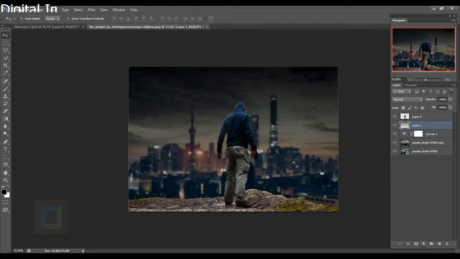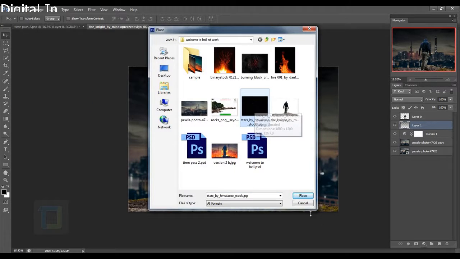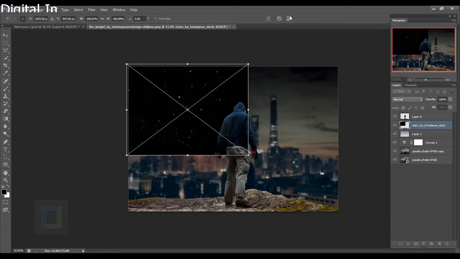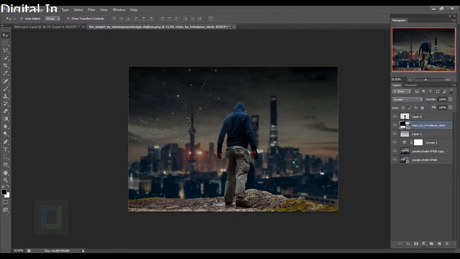Now let's go and add the stars. So for that, again, go to file, place, and here I have this ready-made image, so go and place it, and let's put it here and confirm it. So first of all, let's just directly change its blending mode to screen so we can see what is going on. Pretty nice.